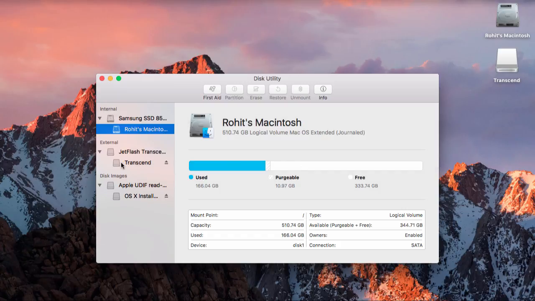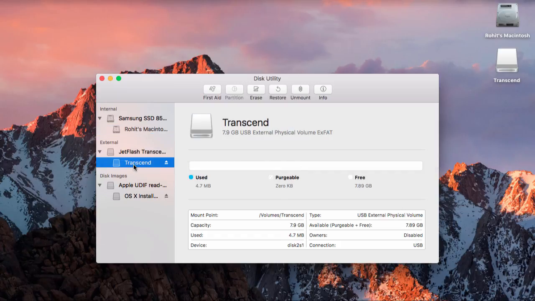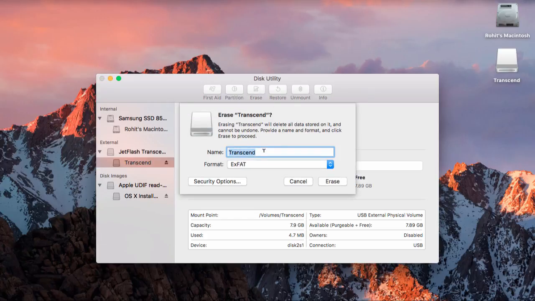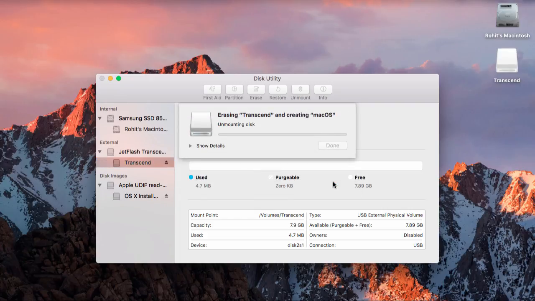So in the disk utility, I select transcend in the external drives, and let me go ahead and erase this. So for this, I'm going to rename my thumb drive as Mac OS, just to keep it simple. You can rename it as whatever you want, but remember that'll be the name that's going to be used in the command line as well. So I'm going to rename it as Mac OS for simplicity, and I go ahead and click on erase.